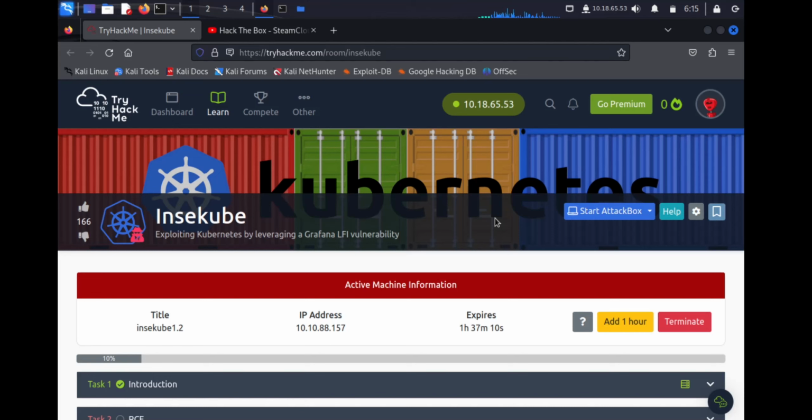Hello everyone, I am DJ Mustang and today we're going to solve this TryHackMe machine. Machine name is Insekube. Kubernetes is deployed on this machine and we have to exploit the Kubernetes by leveraging the Grafana vulnerability. It is based on all the Kubernetes concepts.